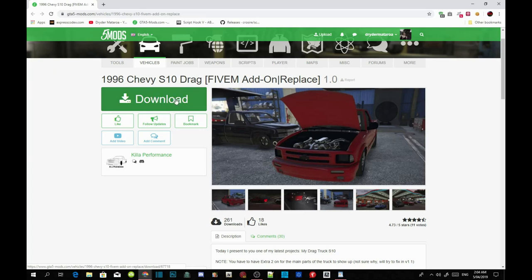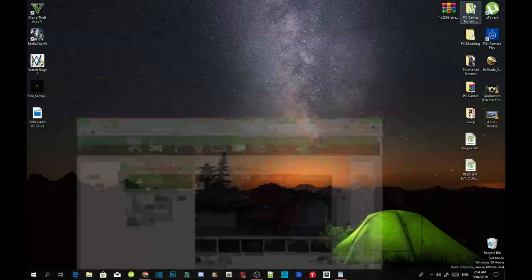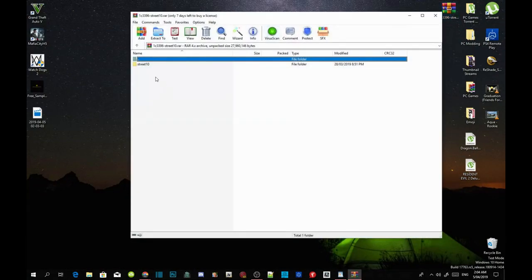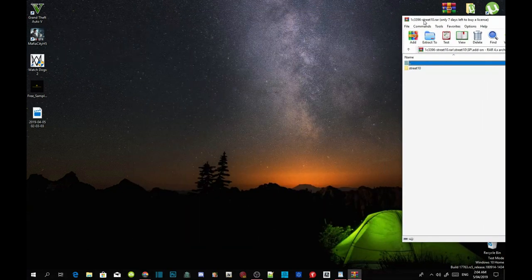Once you have completed that, open up your extract folder, and there will be a Street 10 folder inside it. Open up your Street 10 folder, and there will be a 5M and SP folder there. Go into your SP folder, and then go into your add-on folder. Then scroll this towards the side, go to your Grand Theft Auto V game, hover over it, right click, and open file location.